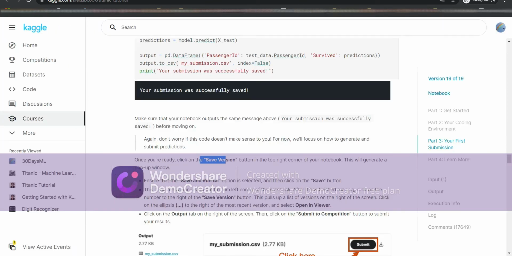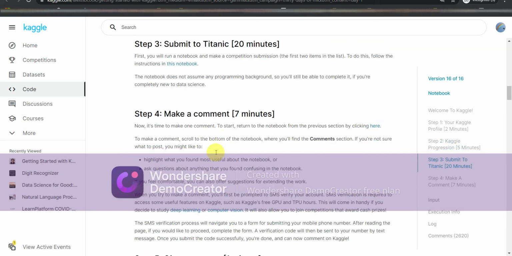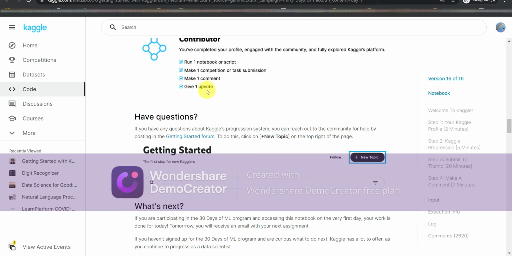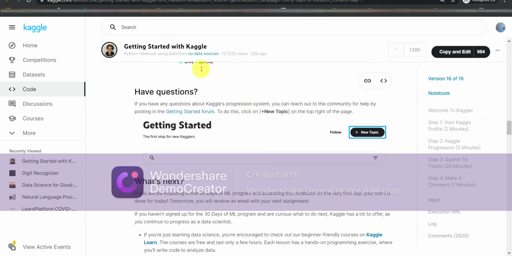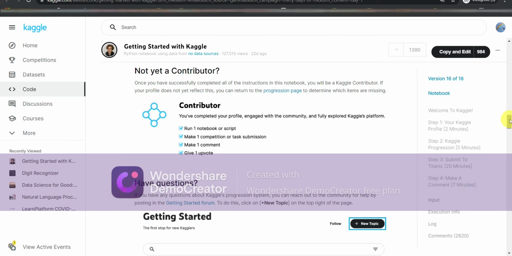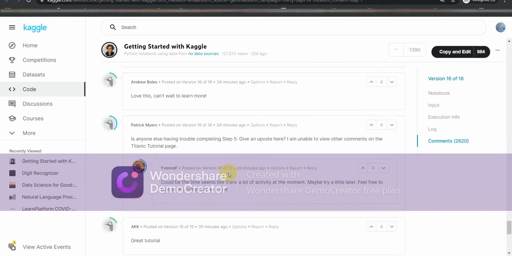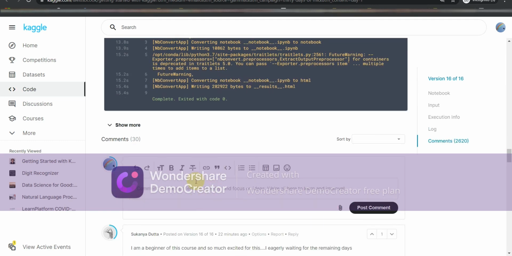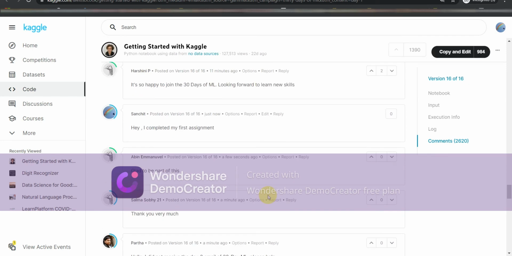So what is the next step? The next step is to make one comment and give one upvote. How to do this? You can go to the same section, like Getting Started with Kaggle, and you can just type something here, like, hey, I completed my first assignment. Post comment. All right, so it has been posted.